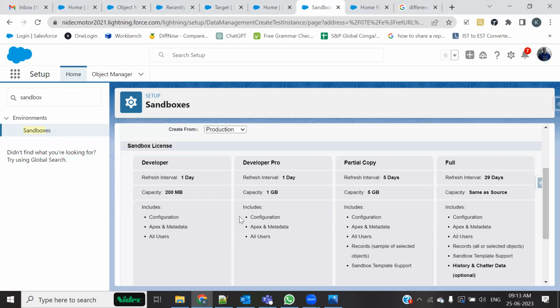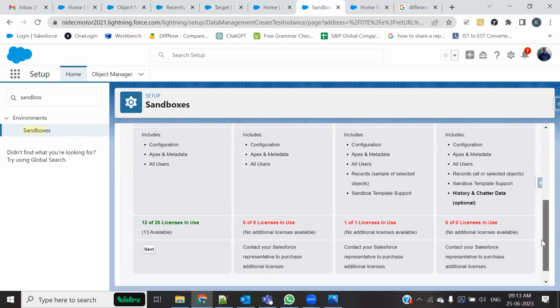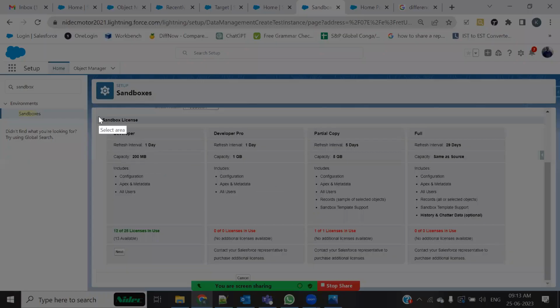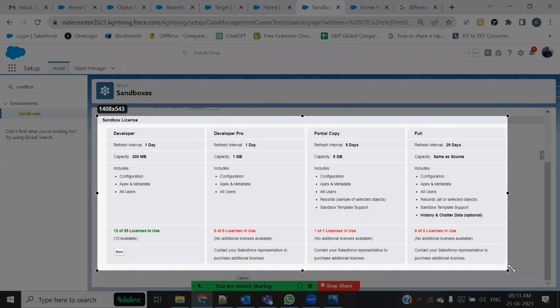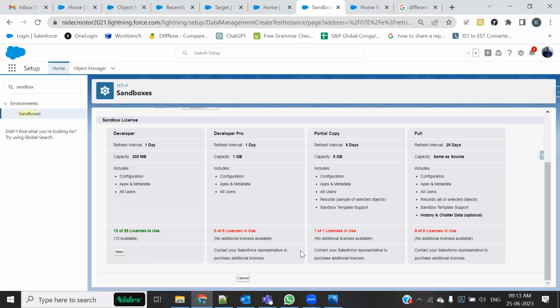And there are a few things listed out over here itself. I was talking about getting the differences. These differences are listed over here as well: the differences between developer, partial copy and full copy sandbox. These are the differences as well.